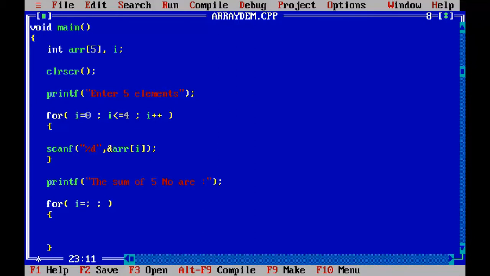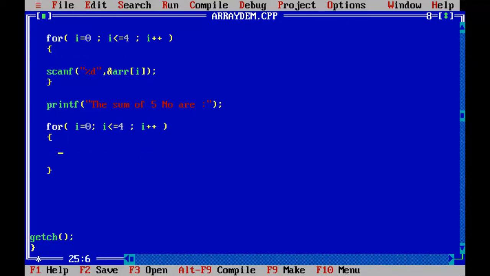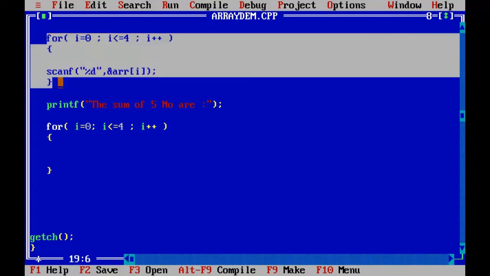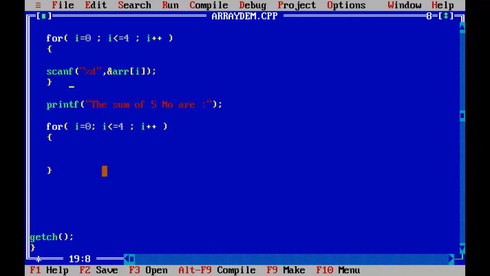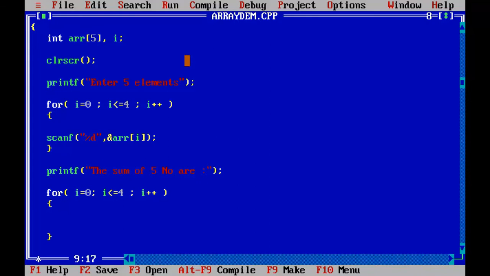i is equal to 0, i is less than or equal to 4. So now arr variable has got 5 elements in it, right? Before this statement I used scanf, so arr will have accepted all the 5 elements. So now I'm going to check all those 5 elements and add them together. So how can I get them all back? For that I need one more variable, say suppose sum, where I'm going to store the sum of all those numbers.